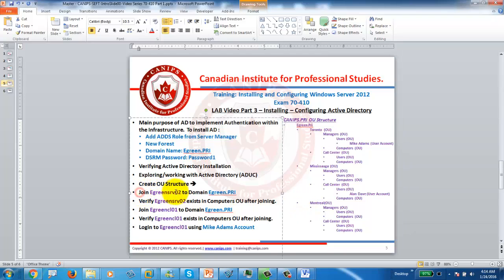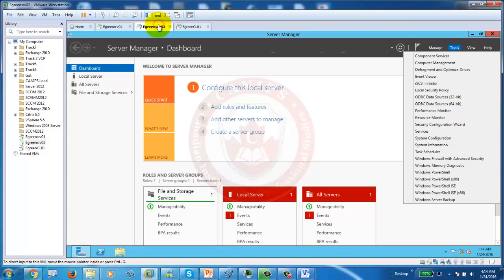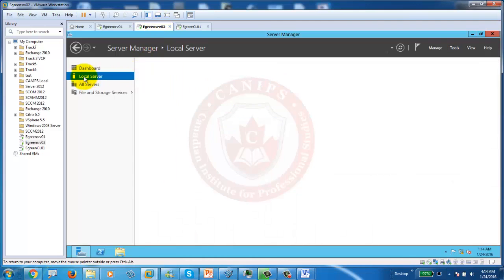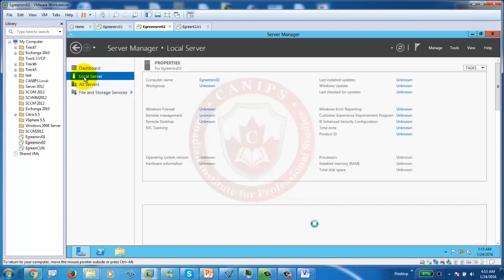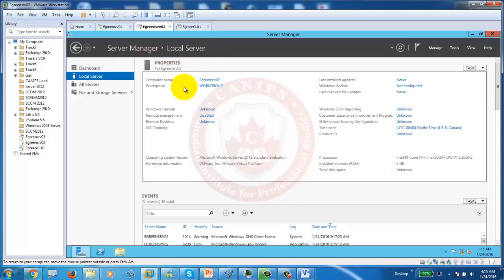Now we need to join eGreen server 2 with the eGreen domain. So let's do this. On server 2 we need to join it to the domain. How do we join it? All we need to do is go to server 2 and go to local server. This is how to join a server to a domain. In local server, right in front of workgroup it says unknown. I think it is just loading, and the workgroup name is workgroup. Just click on workgroup.